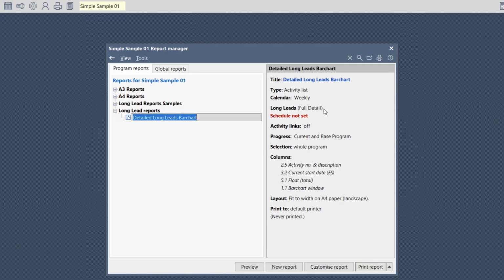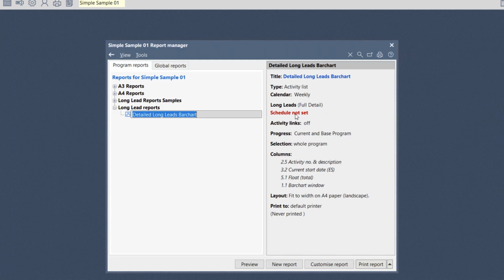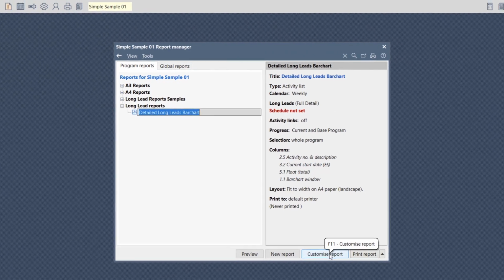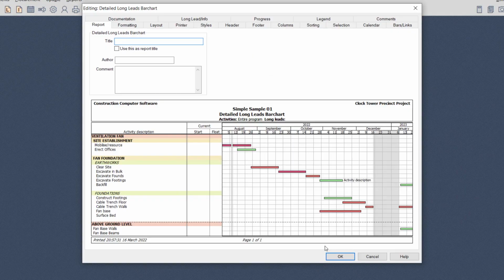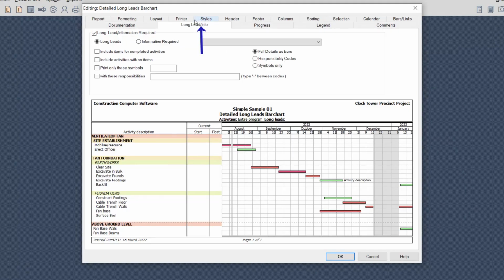But what I want to highlight here is the following: because you can have multiple long leads, we indicate that the schedule is not set yet. So no long lead schedule has been chosen yet. So let's customize that report. We're going to leave all the tabs as is. We're just going to go to the long lead tab, and what is required, make sure that the long lead information required tick is ticked, and because you're looking at long leads, make sure the bullet points for the long lead is on.